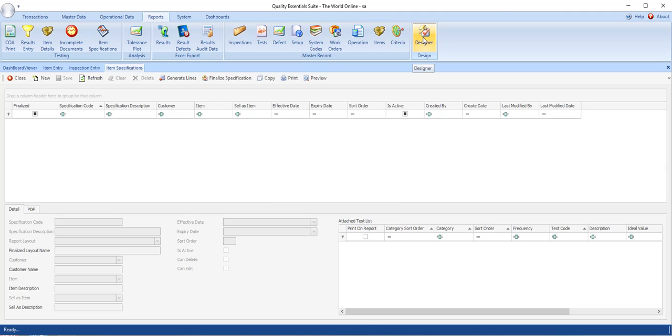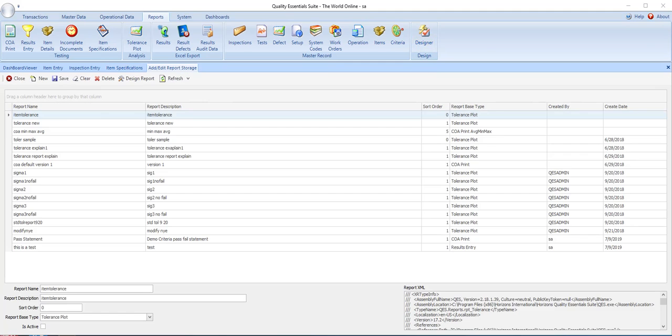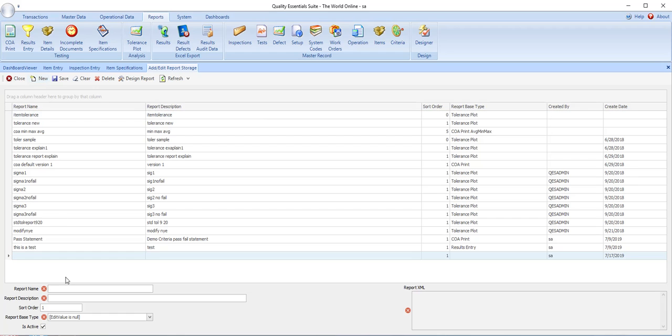So I'm going to click on the designer, and I'm going to create a new item specification report. So I click on new, and this is Aaron Fitz item spec.